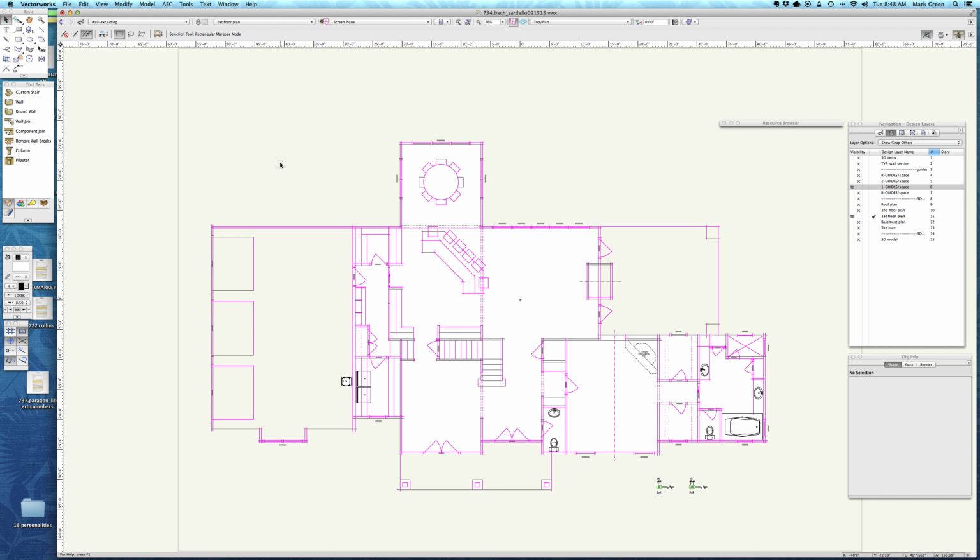This is how a house is going to come to you. This is the first floor plan of a house that has already been laid out. This is the design, and everything that you're looking at here are just geometric shapes or lines at this point.